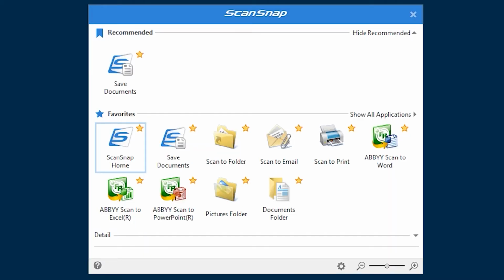The Quick Menu is a great tool that lets you transition between different scanning tasks throughout the day, such as scanning to a folder one time and then attaching a scan to an email the next.